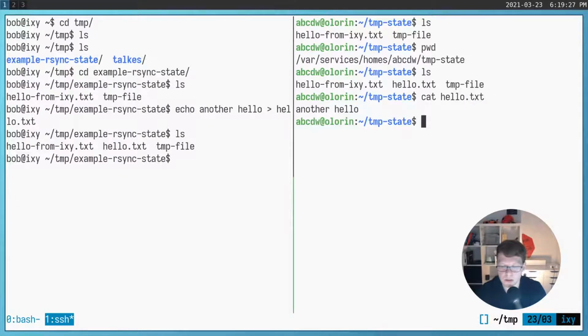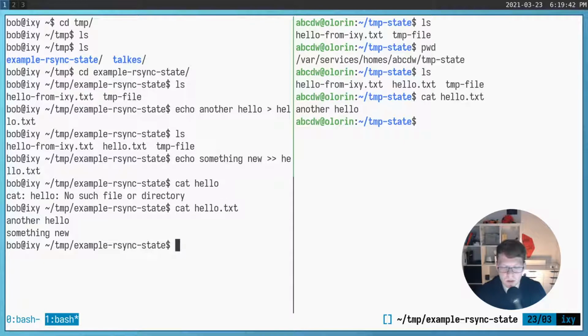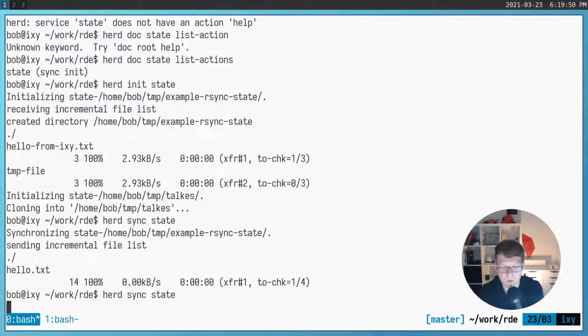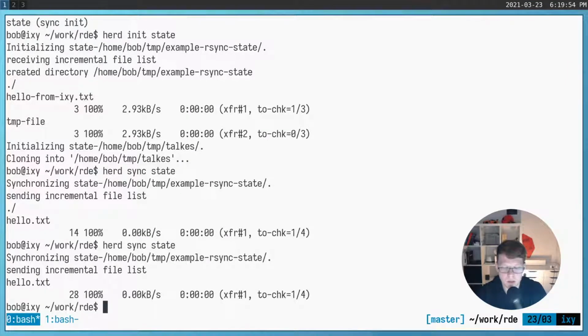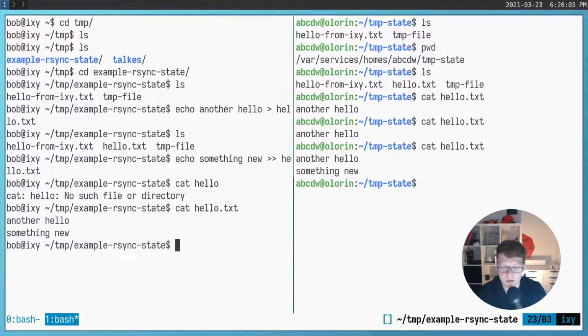Let's take a look inside it. It's another hello here. Let's add something new, a few more lines to it. Hello txt here has 2 lines. Hello txt there has 1 line, which is expected. And let's do one more synchronization, and you can see that it synchronized hello txt one more time, and now it's updated and has all 2 lines that we have on our local machine. And that's how it works.